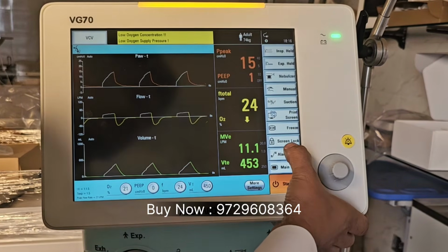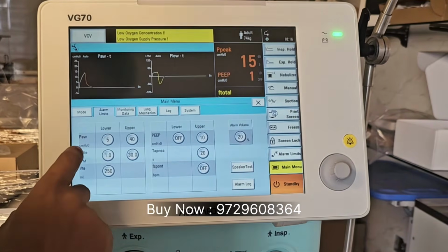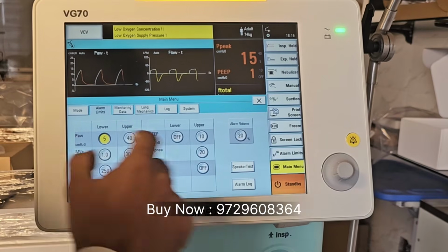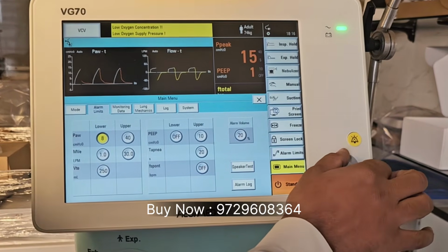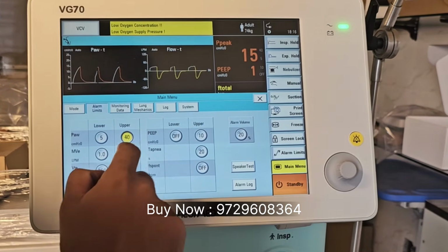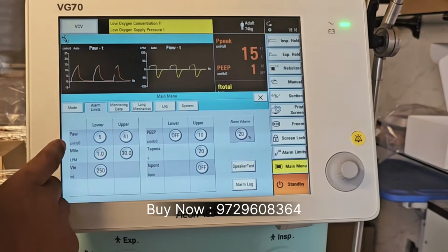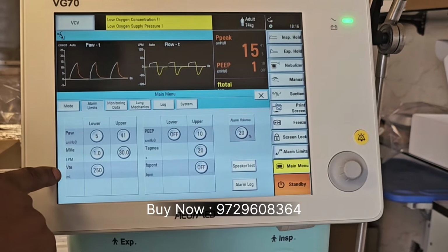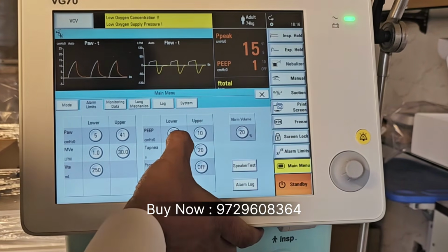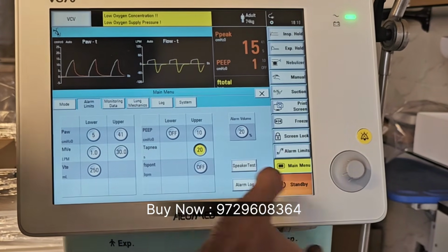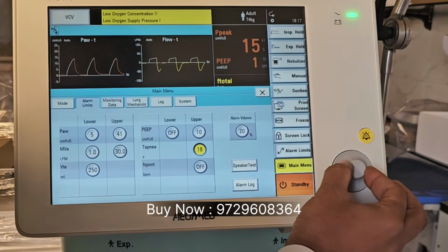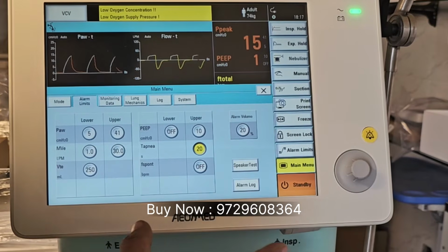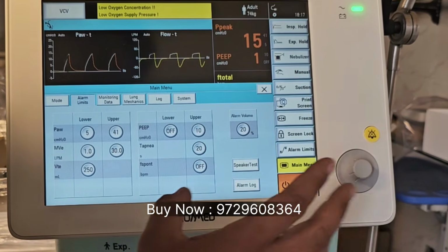And this is alarm limits. You can change alarm limits, like airway pressure limit, lower you can change. That is the upper limit. That is the minute volume alarm limit, and this is the tidal volume alarm limit. This is the PEEP alarm limit. That is the apnea time alarm limit. If the patient is not taking a breath for 20 seconds, then the apnea alarm will trigger.